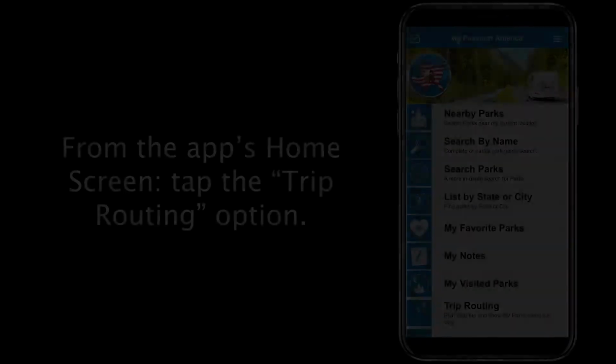But it could be that easy with the trip routing feature in the all-new My Passport America app. Take the hassle out of planning by following these quick and easy steps. Here, let me show you.